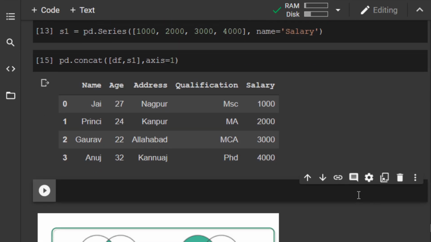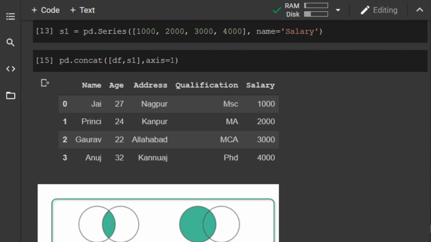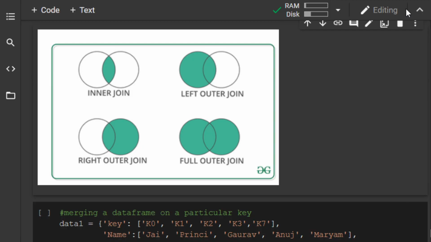You can also merge data frames. The merge is somewhat advanced, a bit more advanced than the concat function. So let me briefly explain using this picture. When you're merging, we'll be using the on key argument.